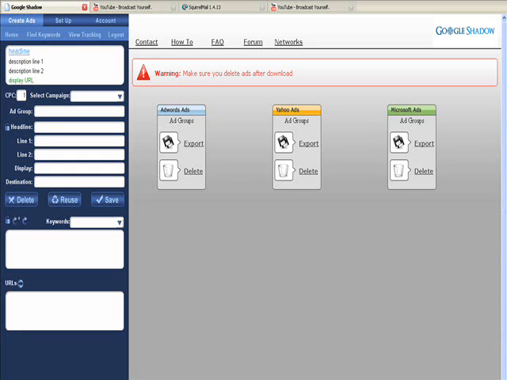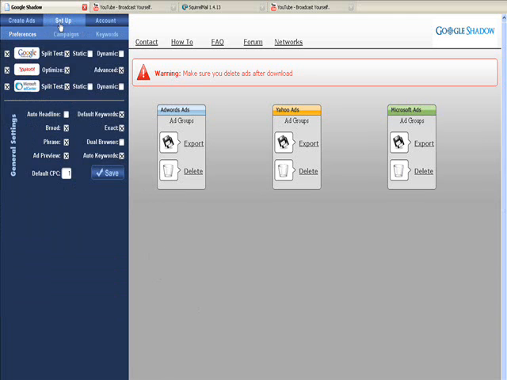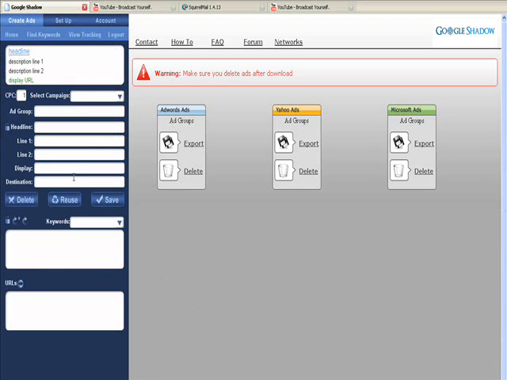In this video, I'm going to show you how to set up your keyword variable list for your Google Shadow account. What the keyword variable lists do is, if you have the auto keywords box checked here in your preferences, Google Shadow will automatically generate keywords for you based upon your headline and your keyword variable lists. So right now we don't have any keyword variable lists set up, so I'm going to show you how to do that.